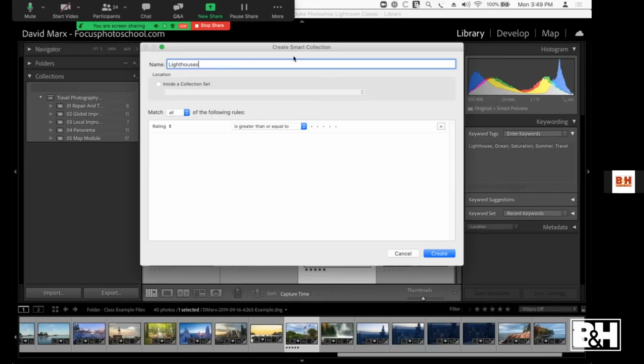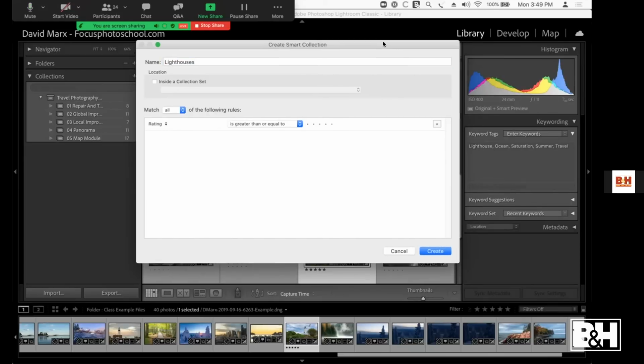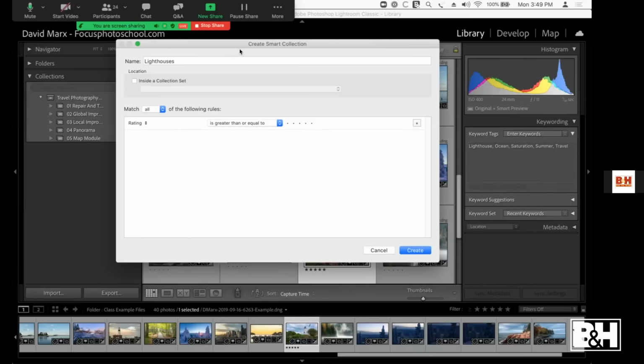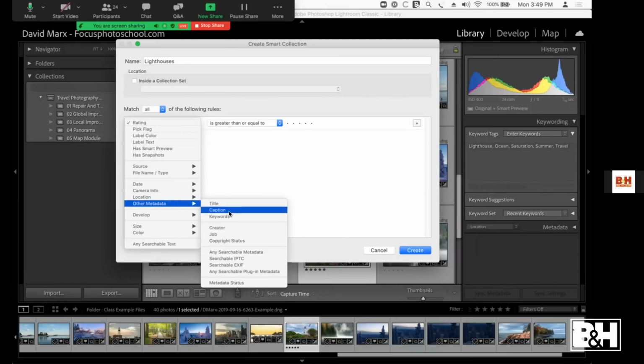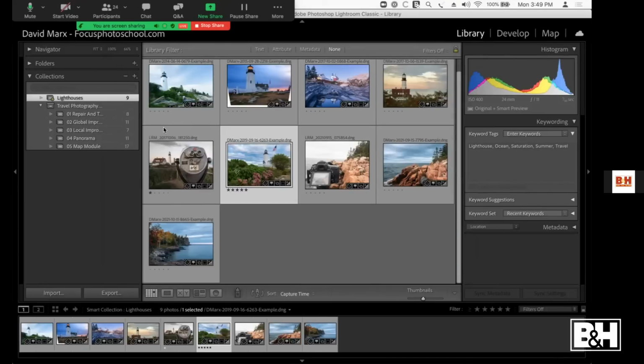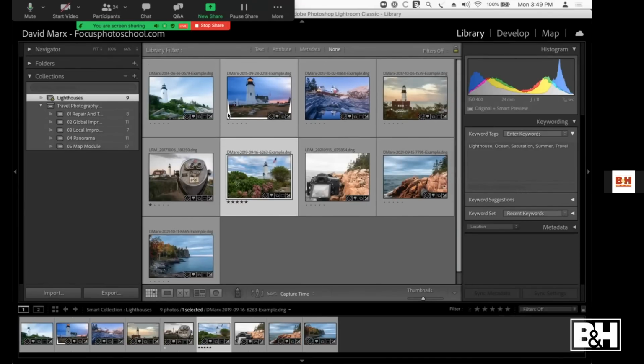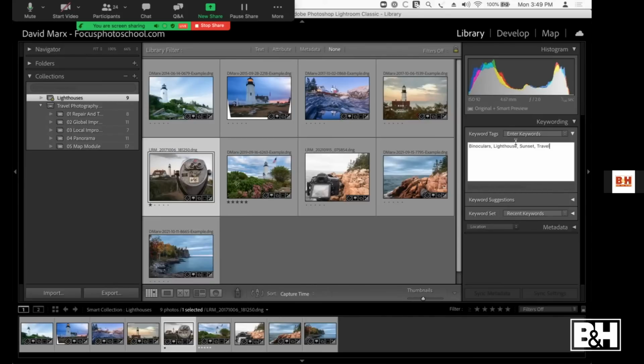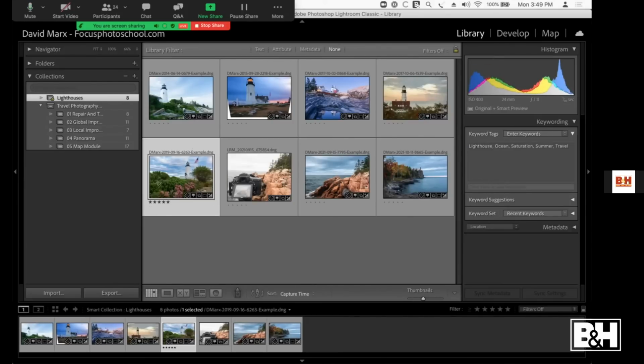Now, what I've done before I started this demo is I've added the keyword lighthouse to all of the relevant photos. So what I can do to build this grouping, this smart collection, is simply say, Lightroom, I want you to look for any photo that has the keyword lighthouse. And if I do this, Lightroom will immediately gather up all 9 of the photos that are in here that have that keyword. And if I were to take that keyword away, for example, as soon as it no longer meets the search criteria, it's removed from that grouping.